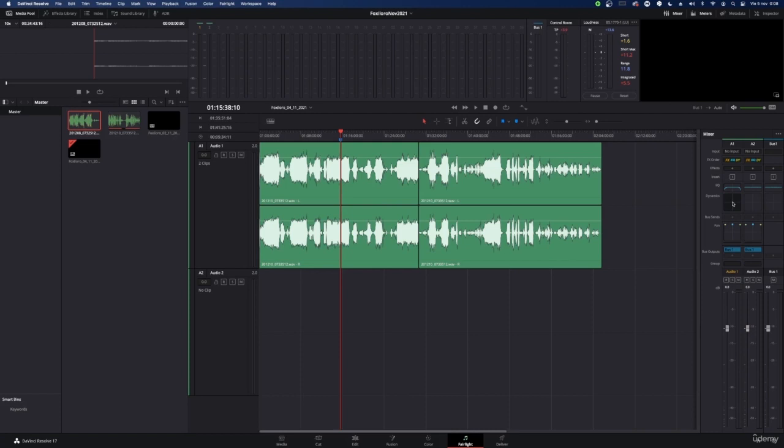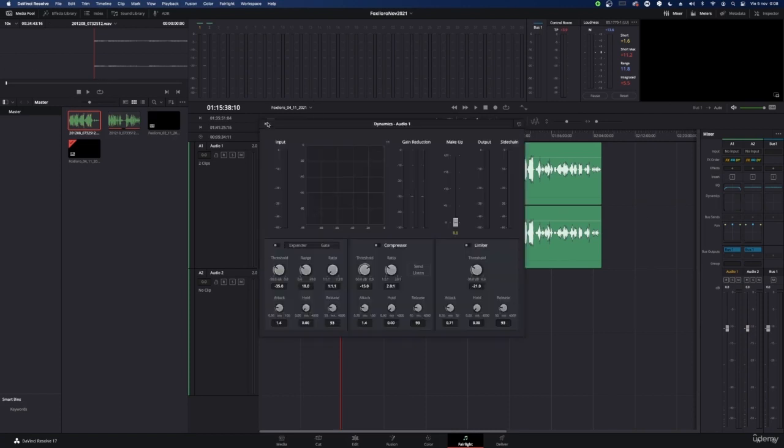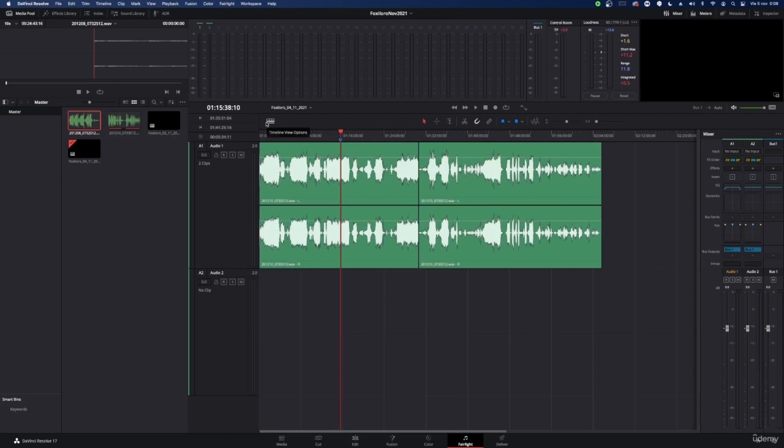Then you have the dynamics, which is compression. Now, what is compression? A compressor, in a way, squeezes the highs and lows and makes them one, so you don't have this big difference between highs and lows. Obviously it loses dynamics too. When you compress, you're losing dynamics.